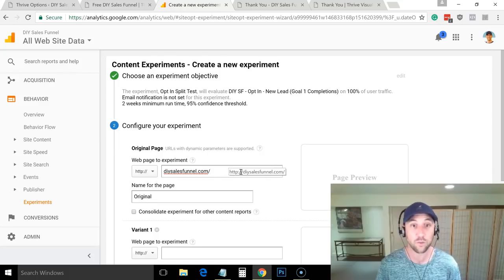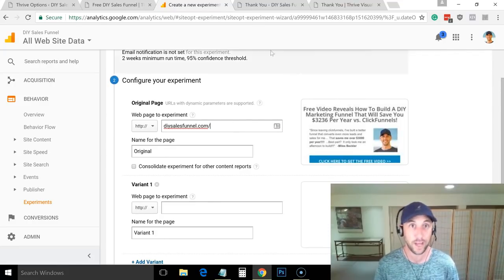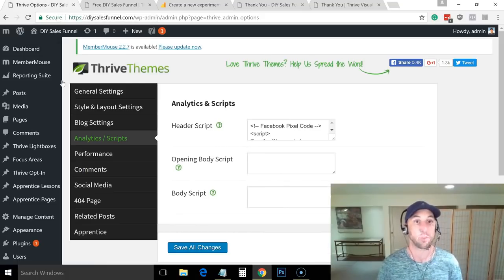That's fine. It doesn't really matter, but I want to go ahead and just put in whatever the original one is, and you can see it pulls that up. So now that we need our second variant, let's go ahead and duplicate that page, which Thrive Themes makes super simple.